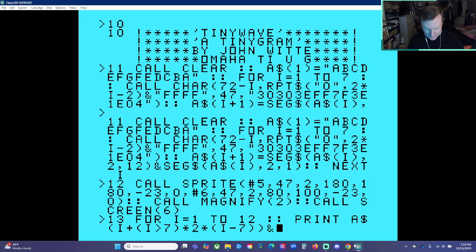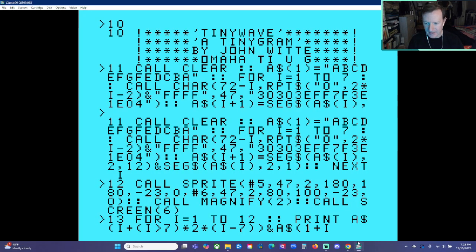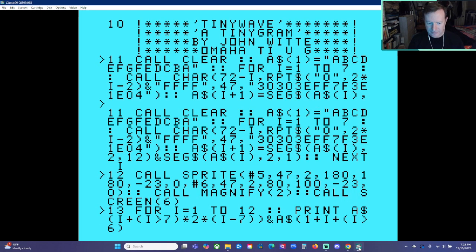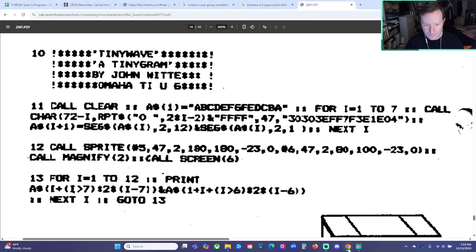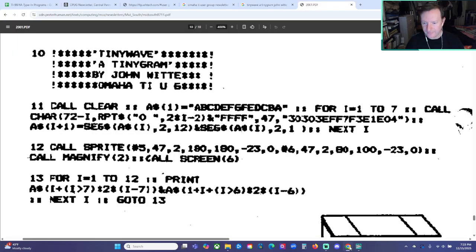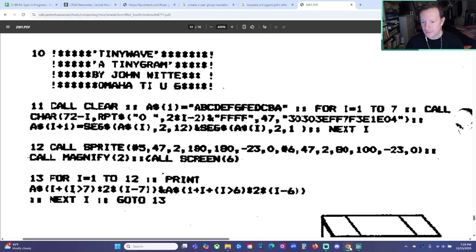and a string, well, it's definitely a 1 plus I, 1 plus I plus paren I is greater than 6 times 2 times I minus 6 and paren, next I, go to 13.